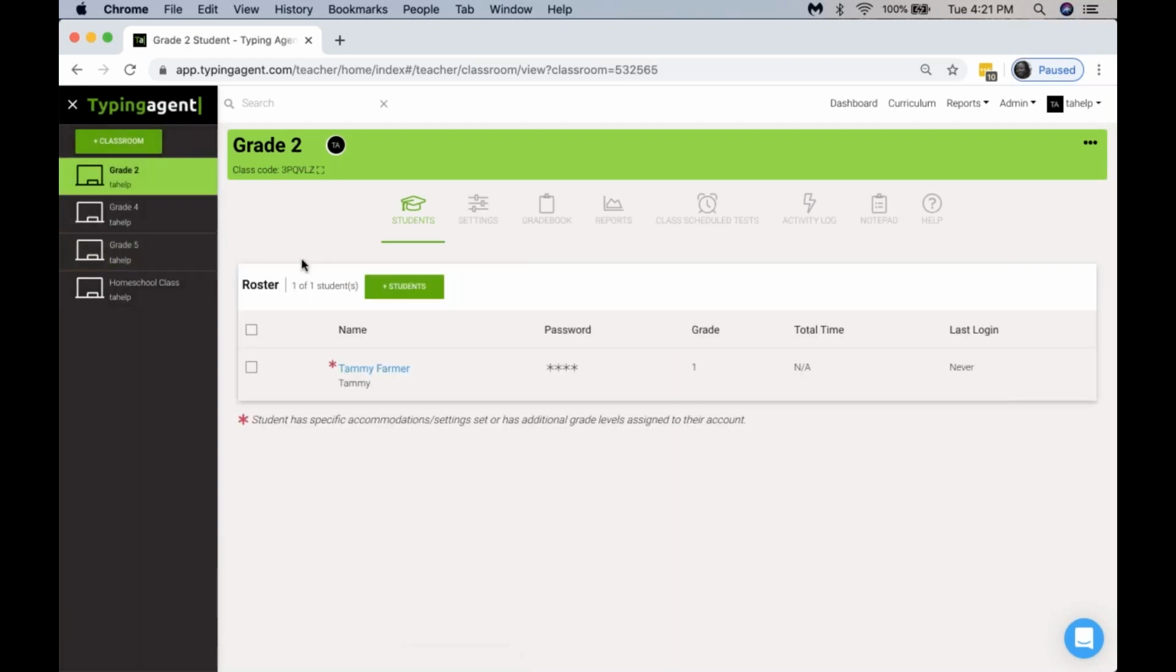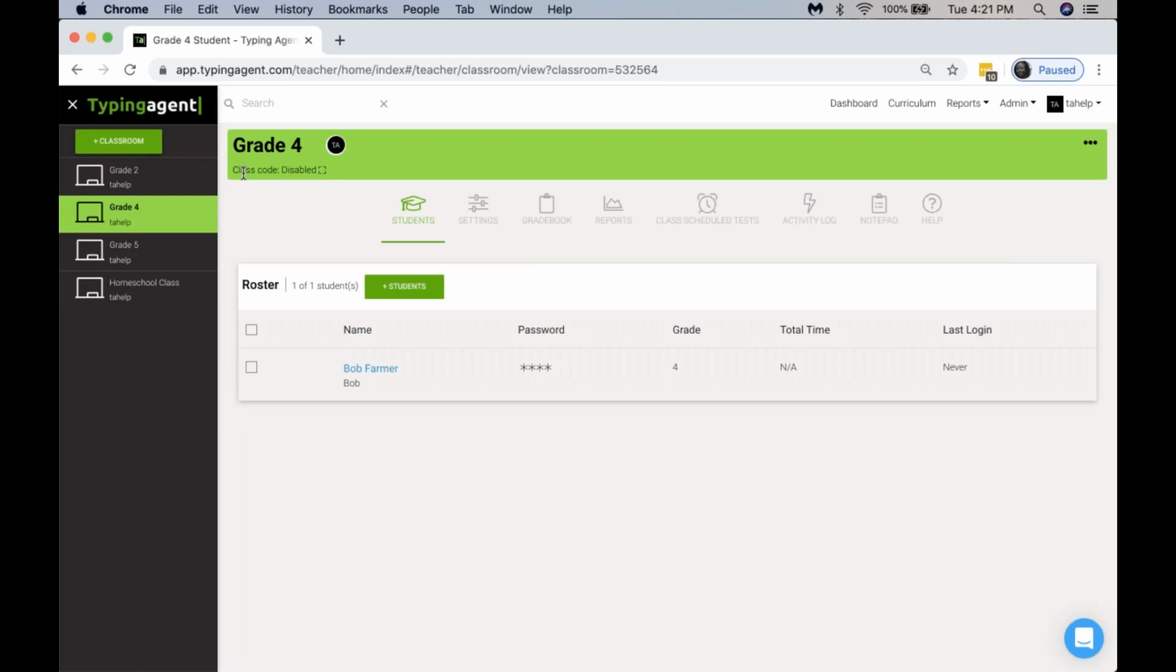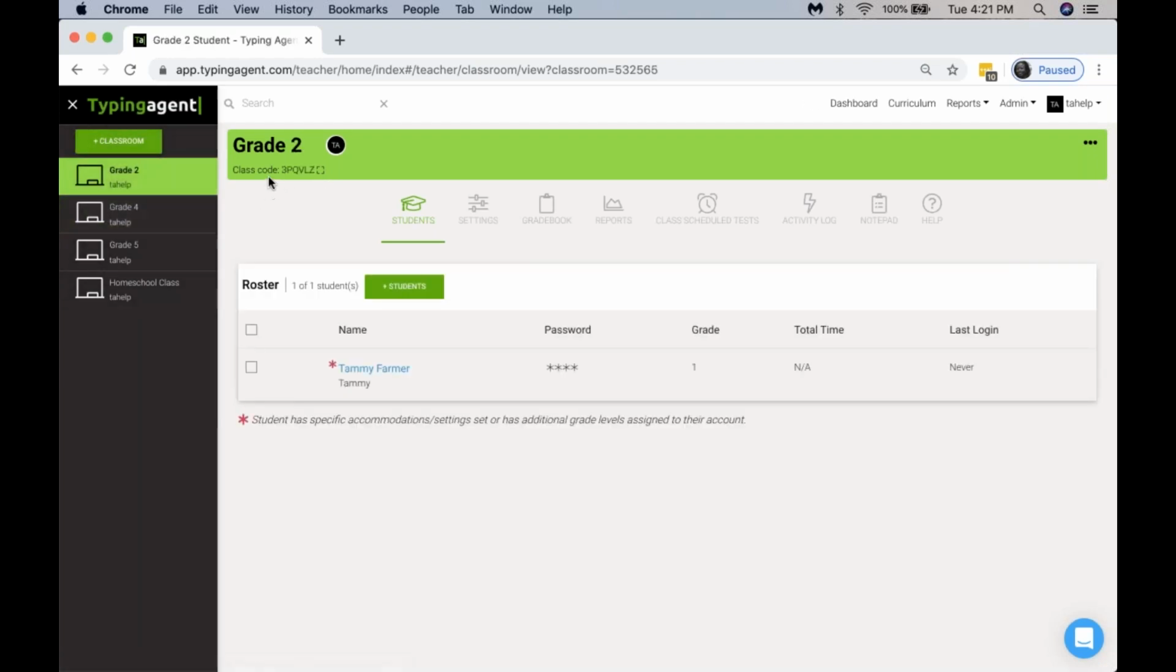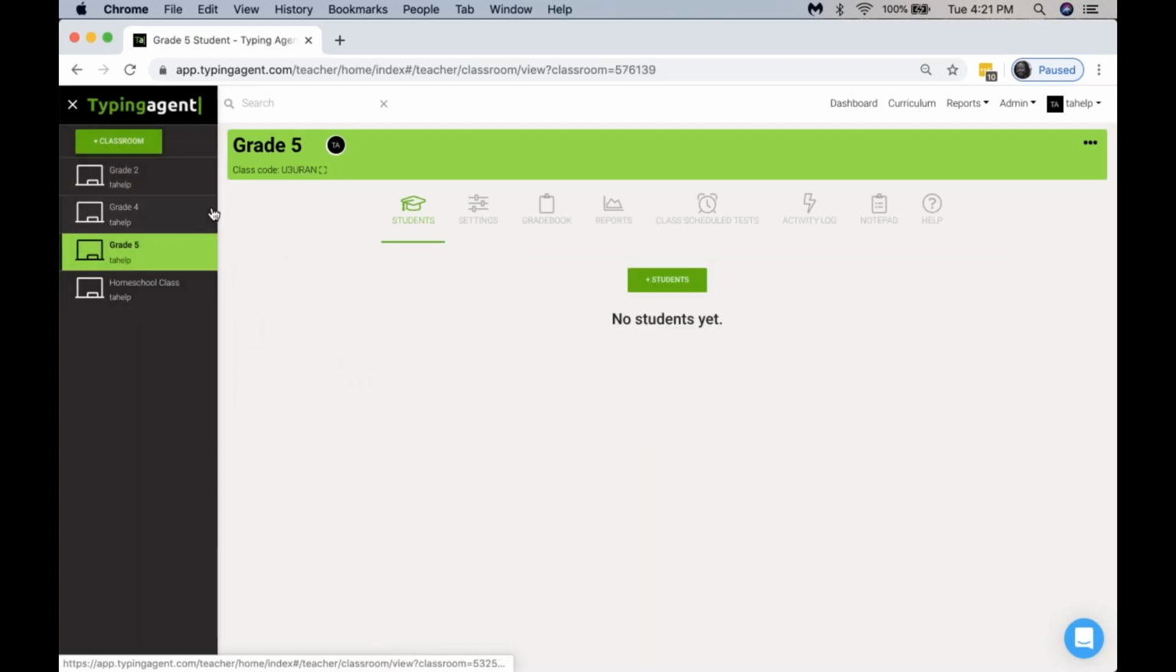Notice though, I've done it for grade 2, but on this grade 4 classroom, that is not enabled. So that's how I know right at a glance that this class is not activated. Notice though, with this code, if I were to somehow give my grade 5 students this code, they will sign themselves into this grade 2 classroom. I don't want to make that mistake. I want to make sure I share the right code with my students. So that's all I have to do to activate this feature as a teacher.